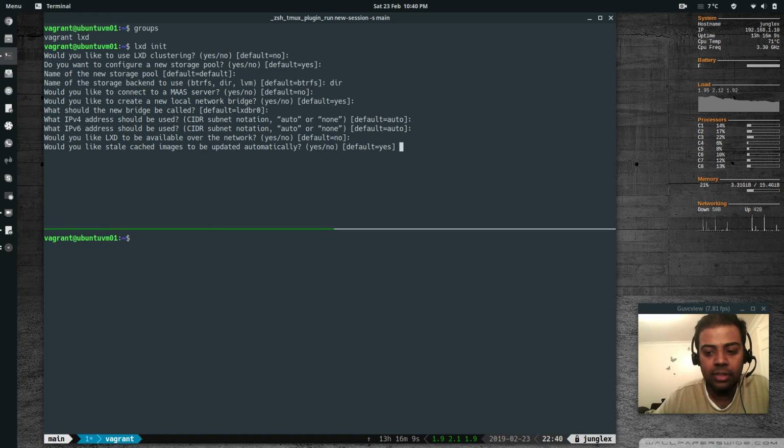This setting tells it to periodically check whether the local image is an up-to-date image. If it's not, it will sync the image from the remote repository. So let's leave it at the default, yes.